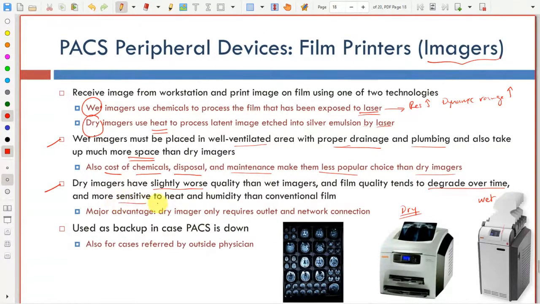In addition to its sensitivity to heat and humidity than the conventional film. So basically, if you store them in an area where, for example, in Saudi Arabia, and you store such films in a room that is not air conditioned, you're going to come and find this film almost destroyed. You're going to almost lose it within a year or something like that, okay? Because of the heat and the humidity. So they are much more sensitive.